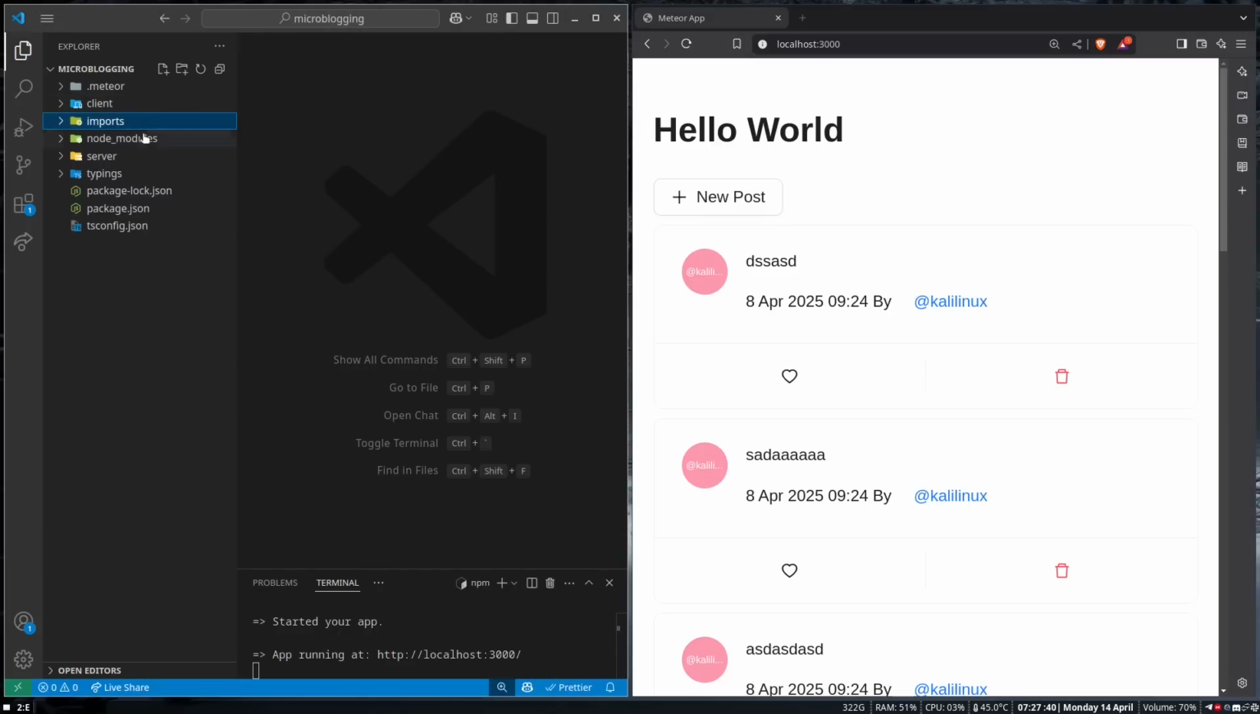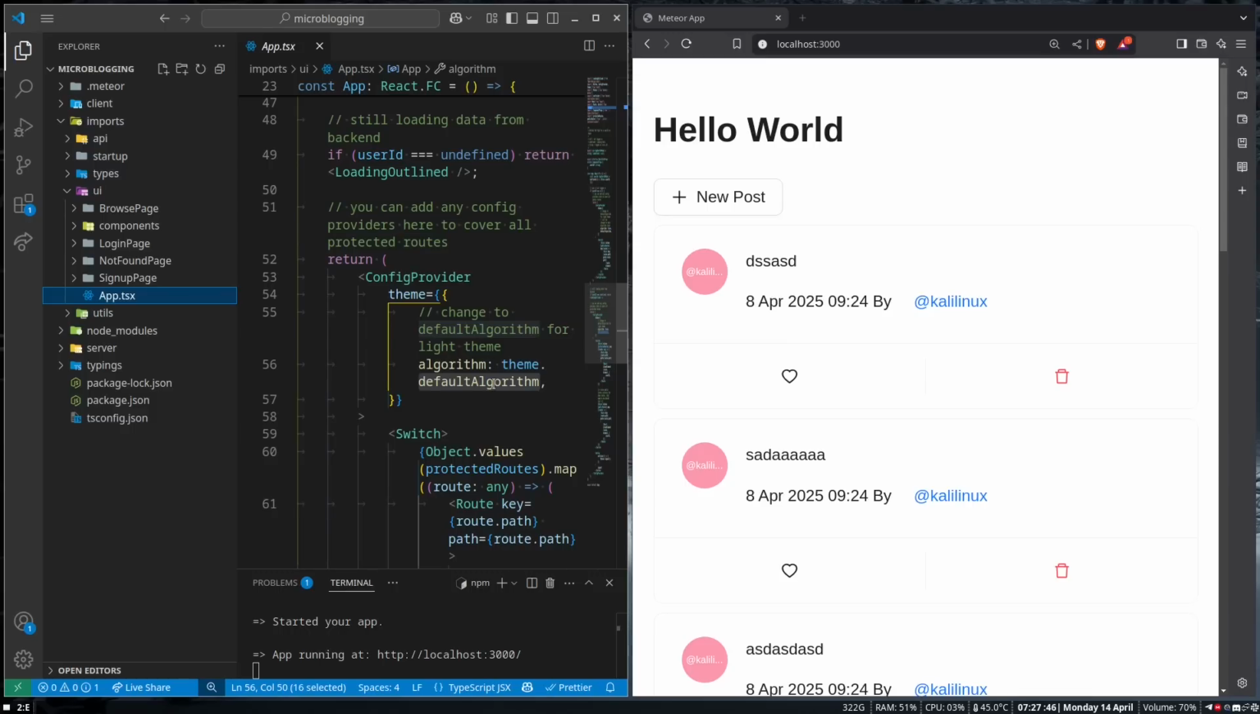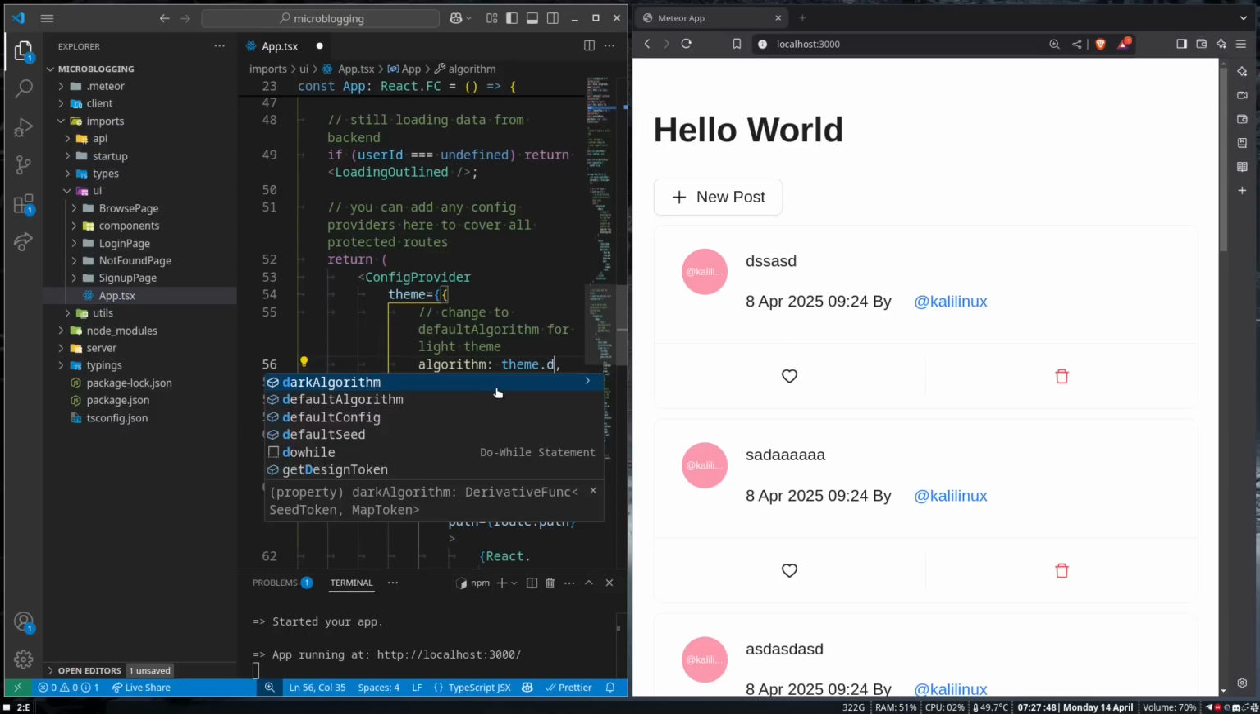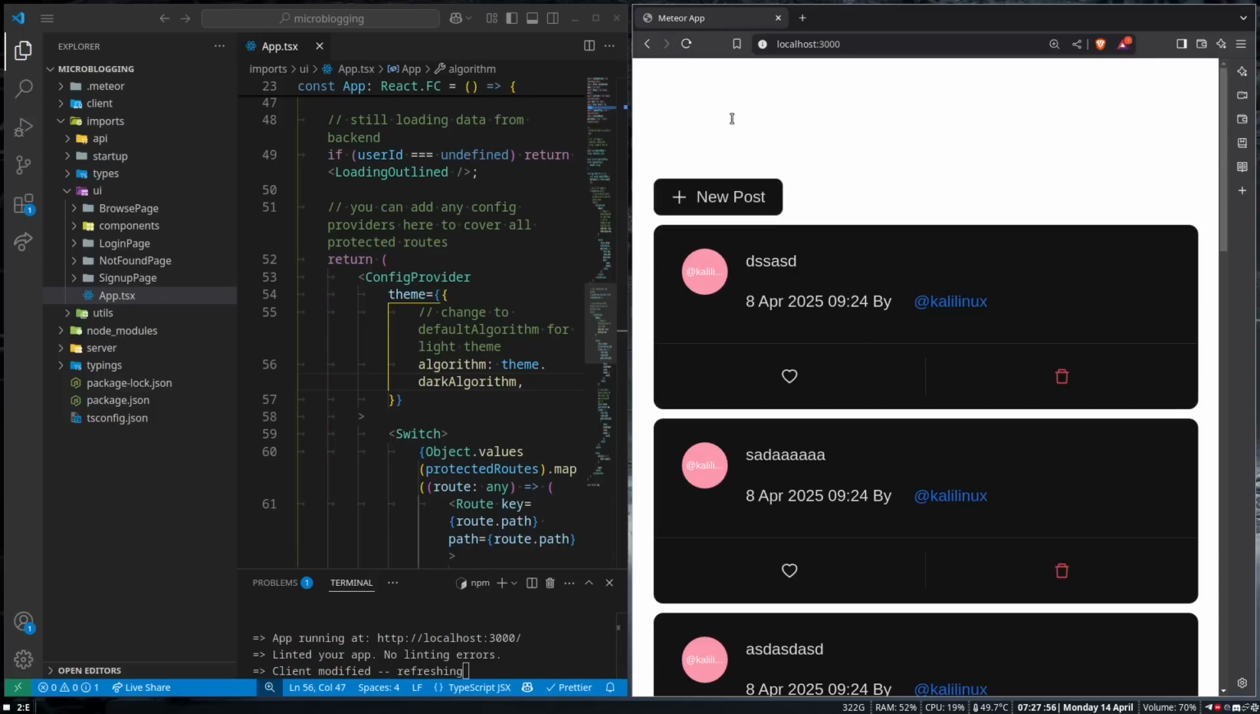So let's make this a little bit dark mode. So let's go here, UI, go to app, just so our eyes do not pop out of our heads from all of the light. So dark algorithm, just save, and this should become dark mode. Kind of, but we'll fix that.